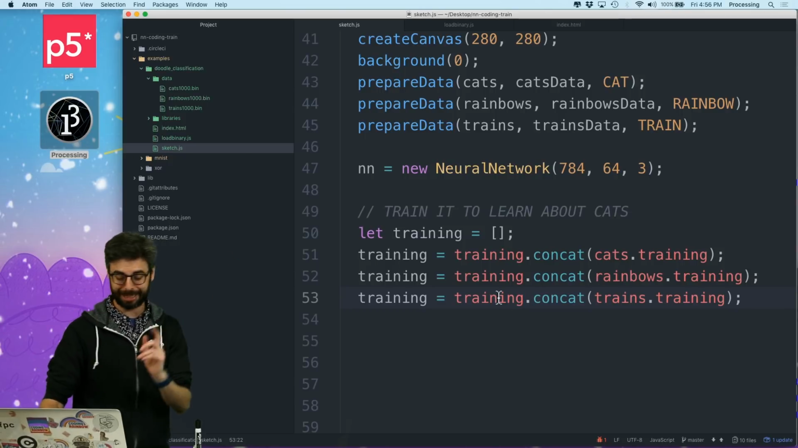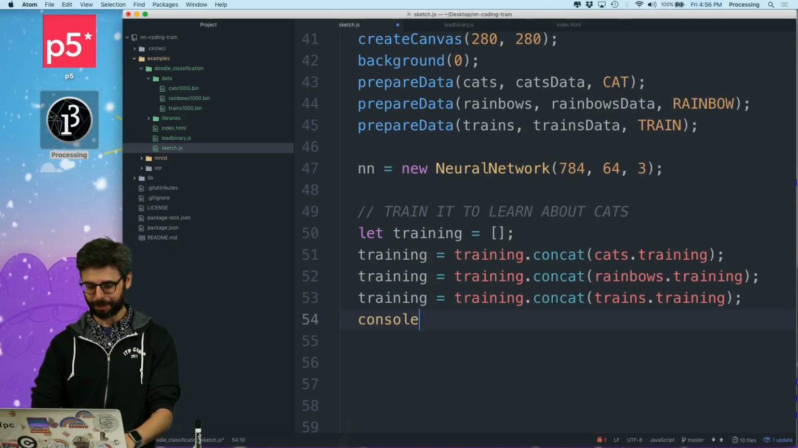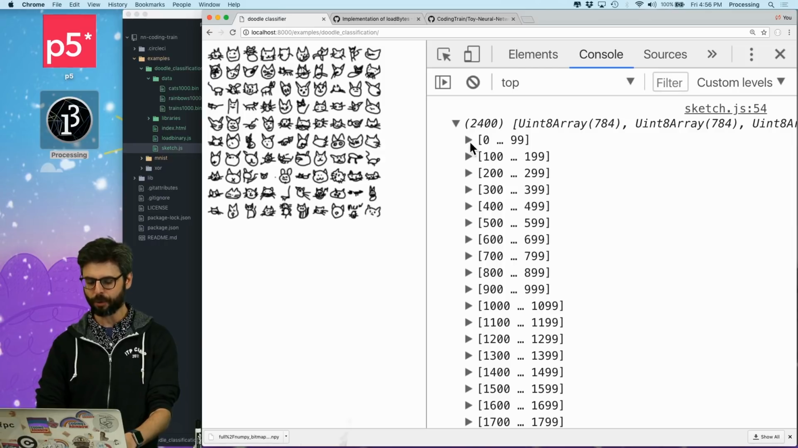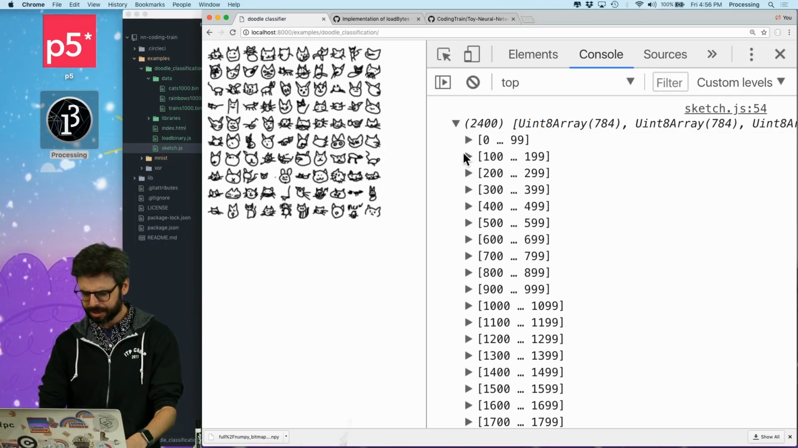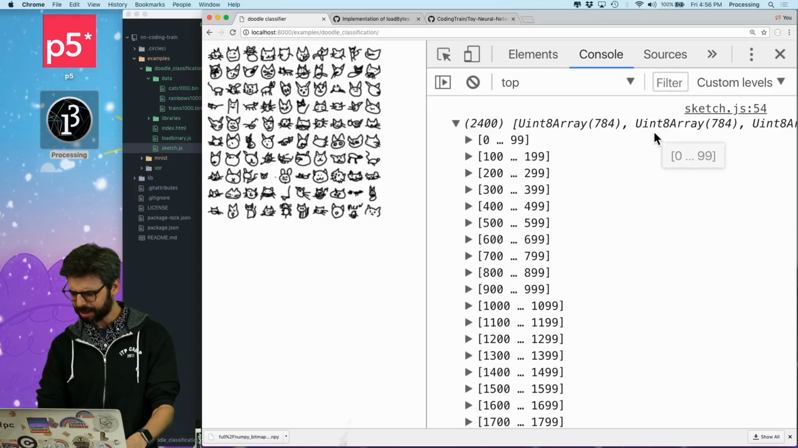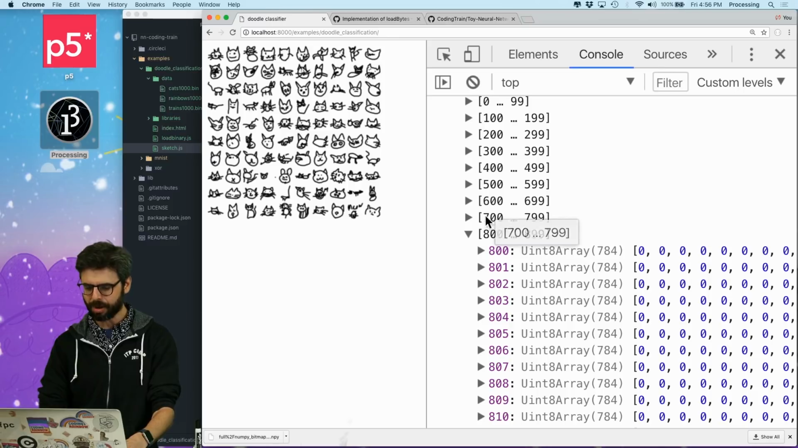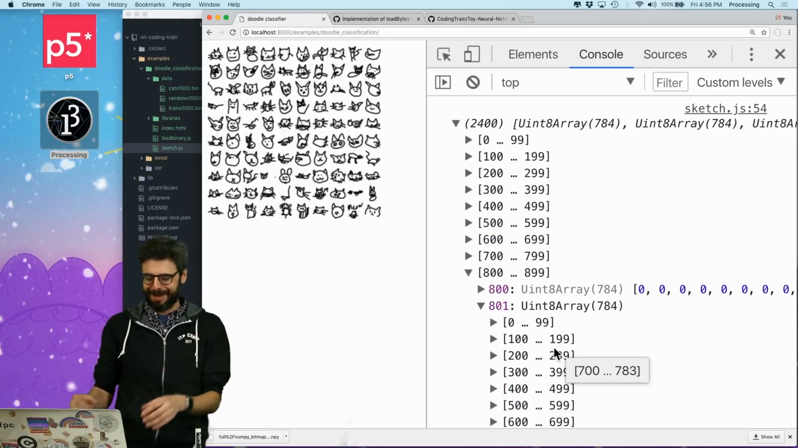Let's see what that comes up with. Console log training. Let's look at that. There we go. 2,400. That's 800 times 3. It's 2,400 of these. Wonderful. And look, this one in here is label 1. Oh, this is good. This is actually making sense.